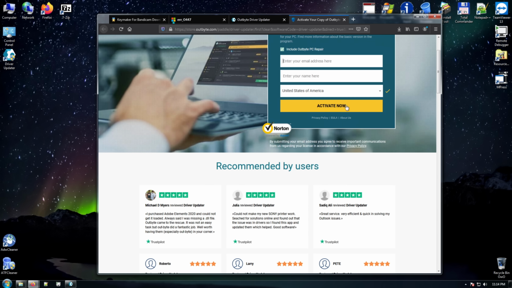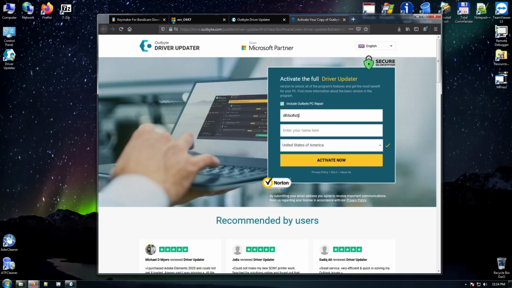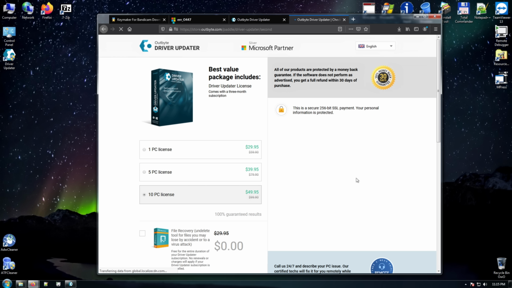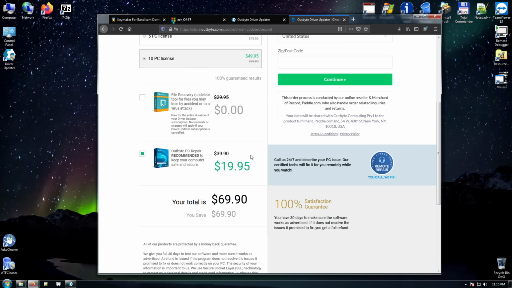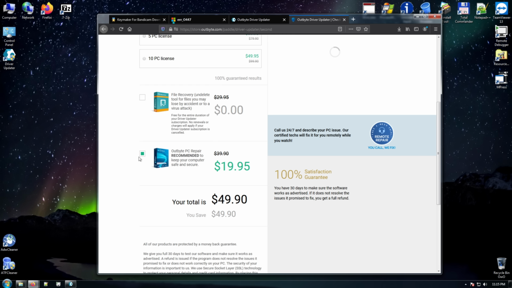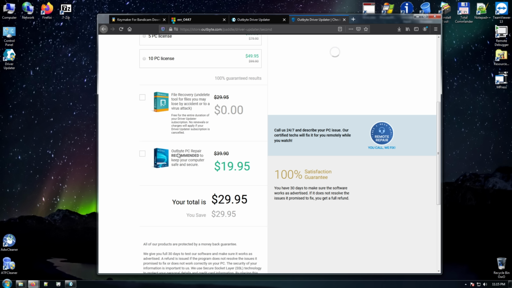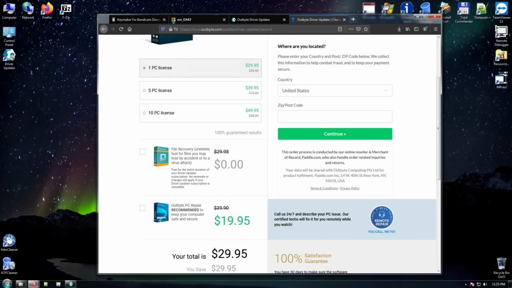United States. It's obviously secured by Norton. A fake antivirus. United States of America. One PC license, it costs me $30. Oh wait, how's my total 69? 30 seems suspicious, however. Oh wait, it's a 10 PC license. I see. Oh, it's also included Outbyte PC repair. It's $29.95 for me now.